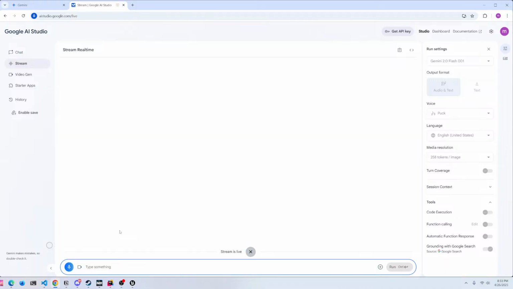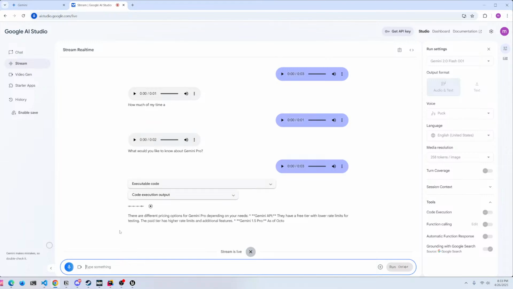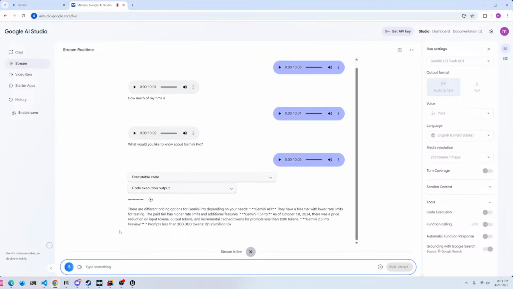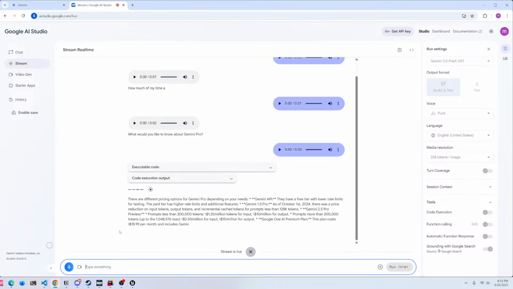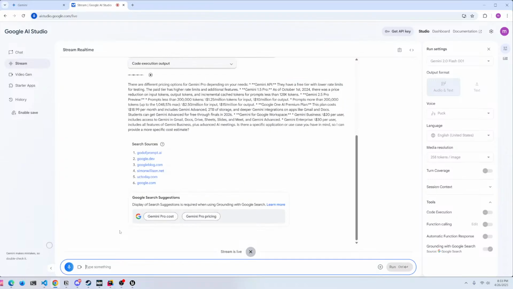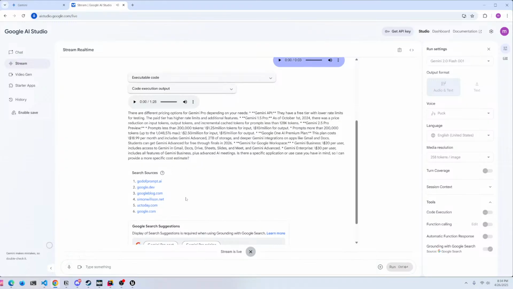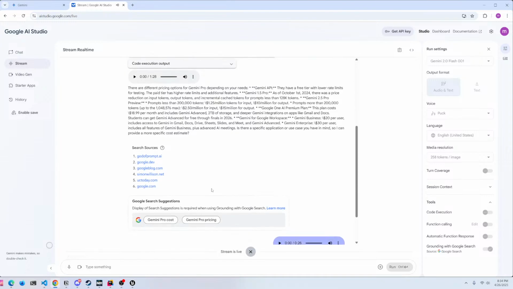Hey Gemini, how much does a Gemini Pro account cost? What would you like to know about Gemini Pro? The cost. There are different pricing options for Gemini Pro depending on your needs. Gemini API has a free tier with lower rate limits for testing. The paid tier has higher rate limits and additional features. Gemini 1.5 Pro: as of October 1st, 2024, there was a price reduction on input tokens, output tokens, and incremental cache tokens for prompts less than 128K tokens. Is there anything else you would like to know about Gemini Pro?